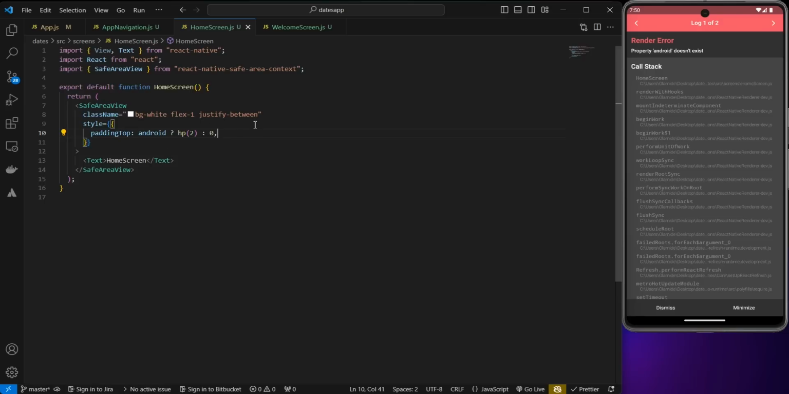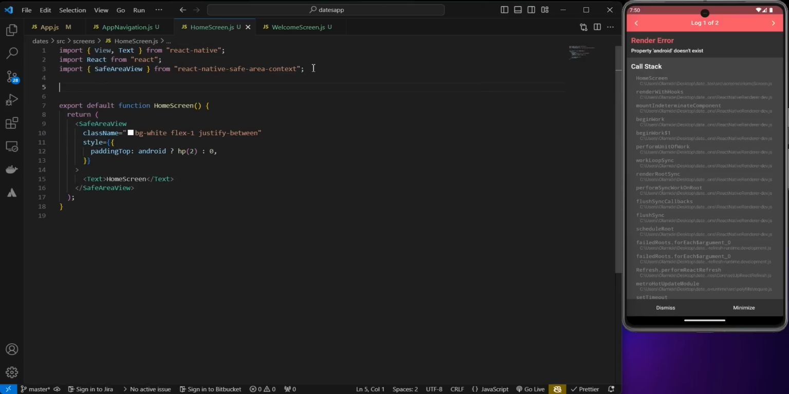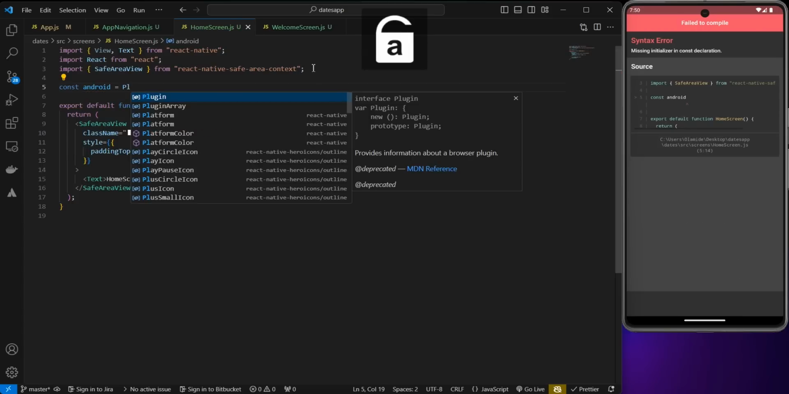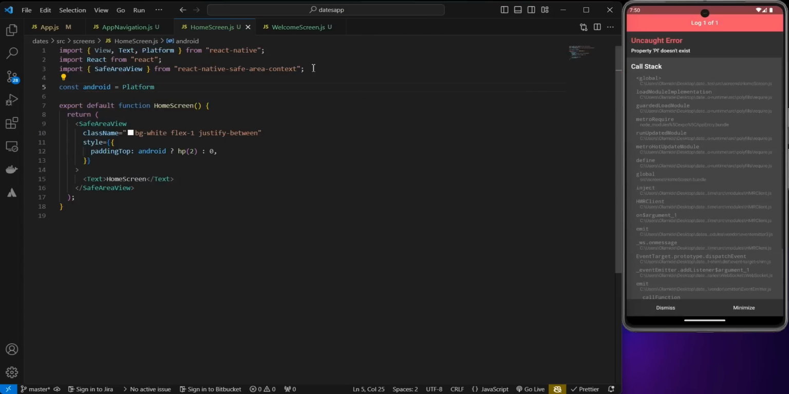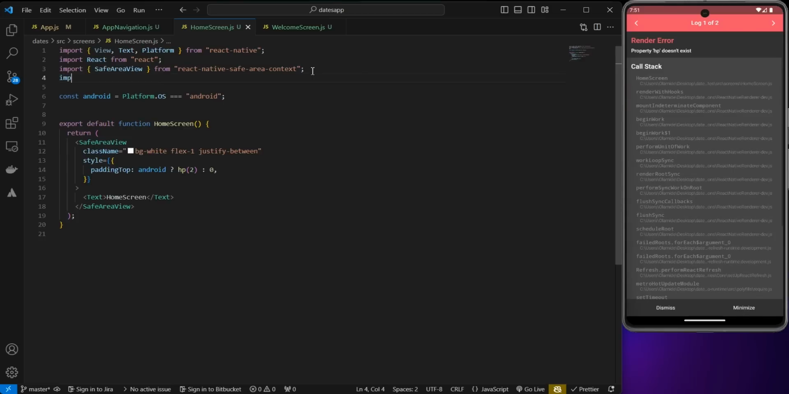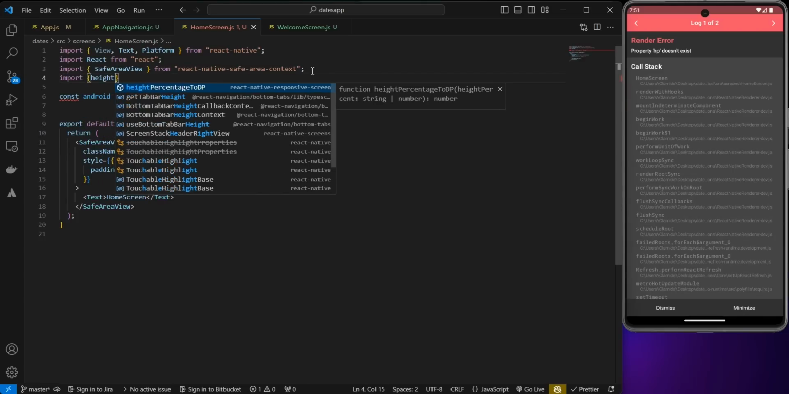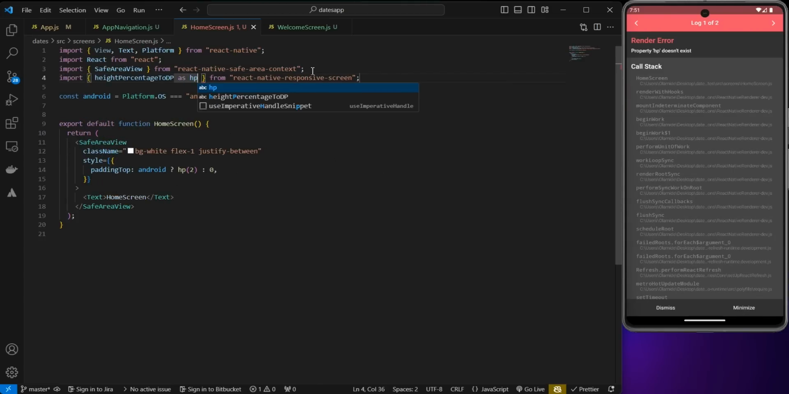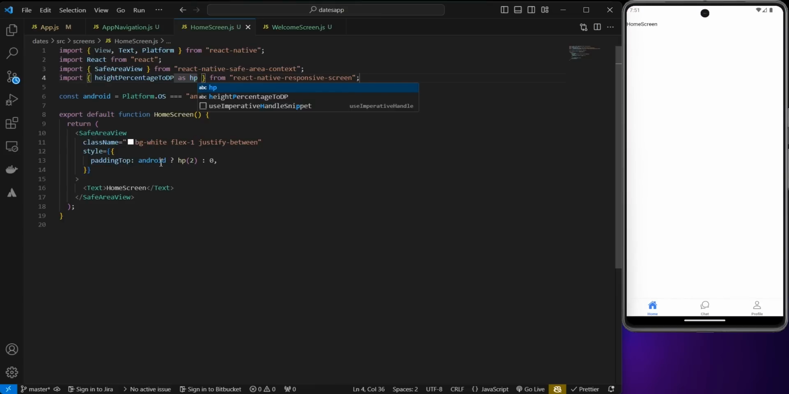So I have to bring in this android, and the way to do that is basically say const android is going to be assigned to Platform, and this Platform is going to come from React Native right here. And I'm going to say Platform.OS is going to be strictly android. And once that is ready, I also want to import heightPercentageToDP as hp. Save that, and these two errors should disappear right away. As you can see, it gives us a nice paddingTop.